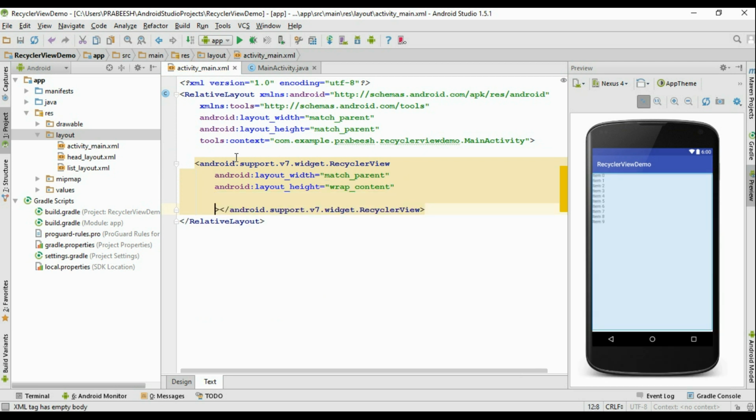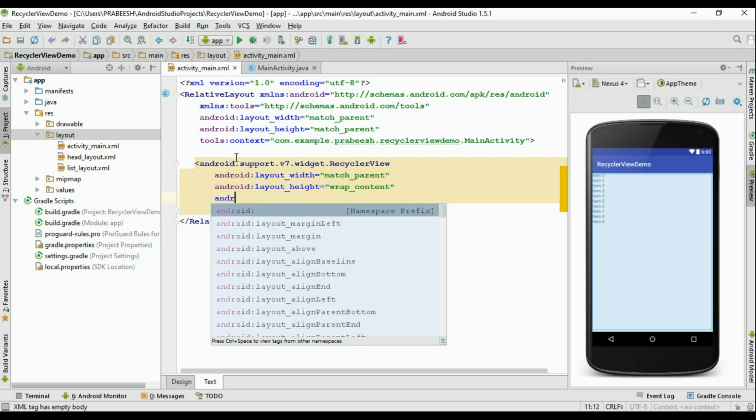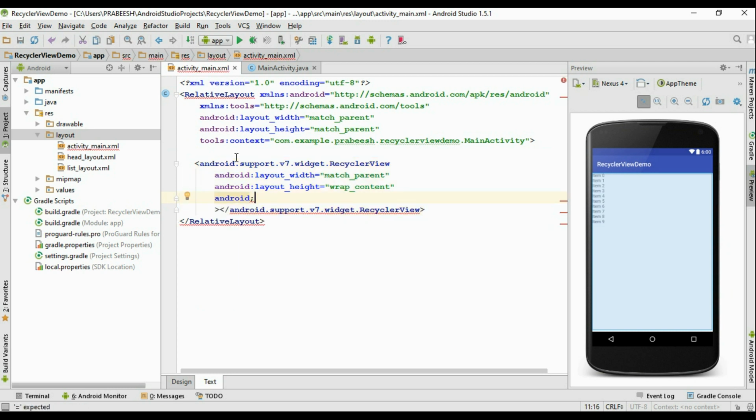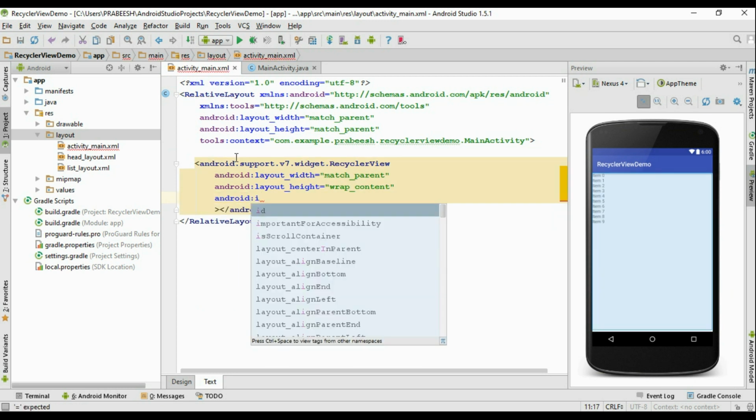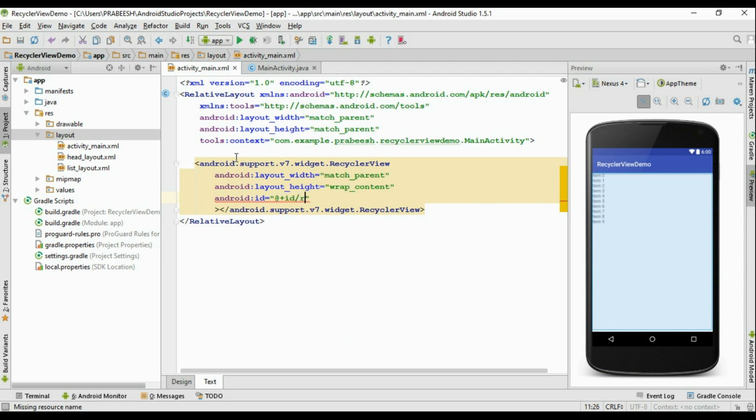Now we need to specify an ID for this recycler view. So Android ID, and I name it recycler view.